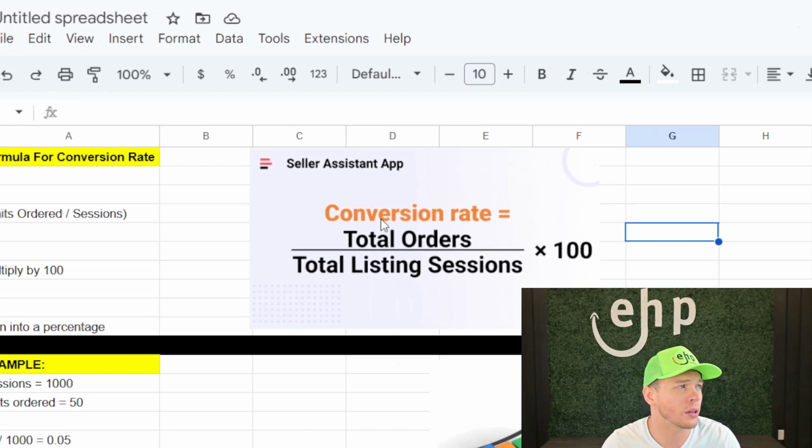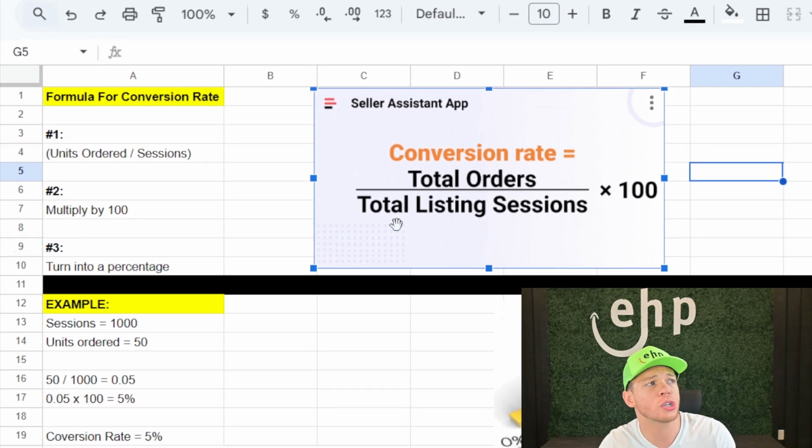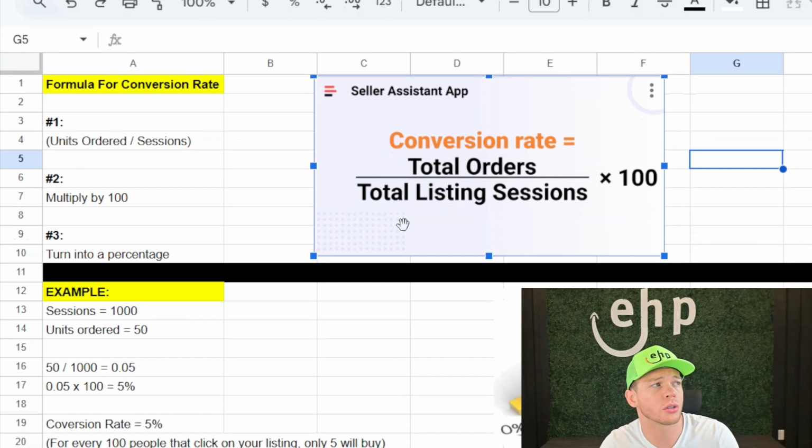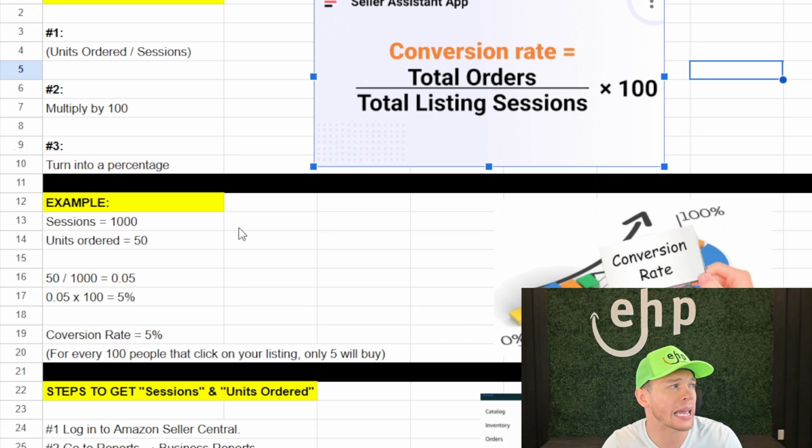Most sellers don't know their conversion rate on Amazon. I'll show you how to see it in today's video. And we can see right here, thank you Seller Assistant app, they've got a little screenshot of how to calculate your conversion rate. So it's total orders divided by total listing sessions times 100. And then here's an example.